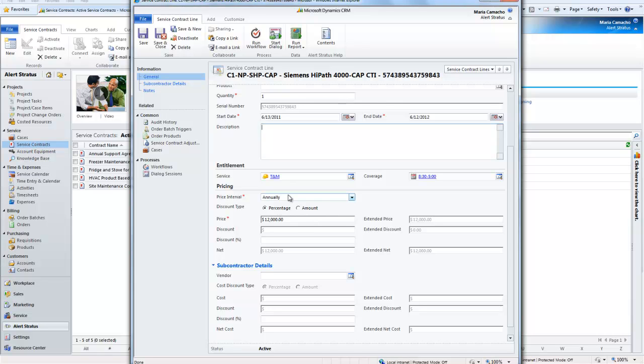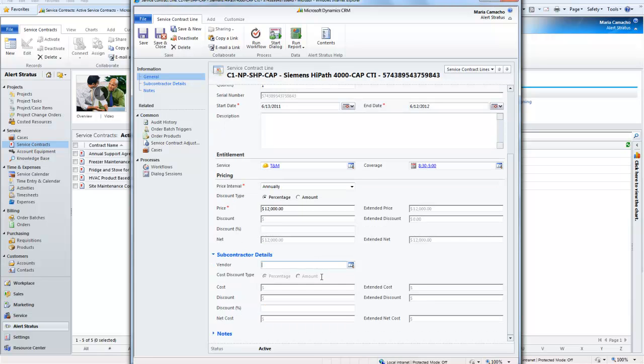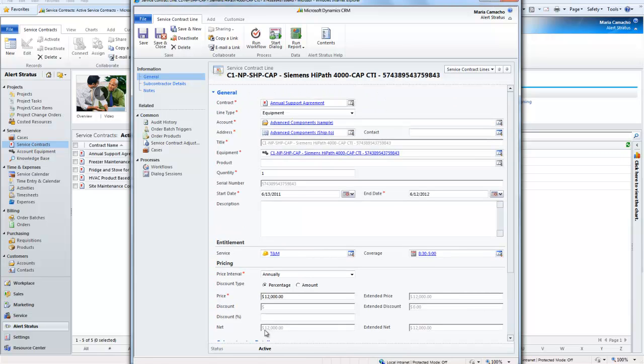We identify the price interval and identify the price for that amount, and we can also associate discounts with this contract as well. If this is a vendor-supported contract, or we're reselling a vendor's contract to a client, we can put in all the vendor components and our cost elements to this contract here so that we can eventually generate payables, our payable vouchers, for the vendor portion of the agreement. And of course, each line item can have unlimited amounts of notes associated with it.